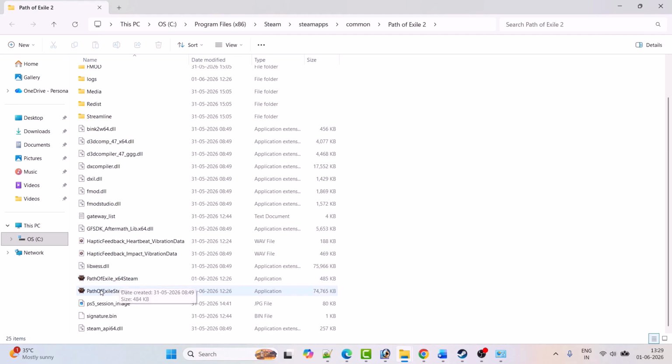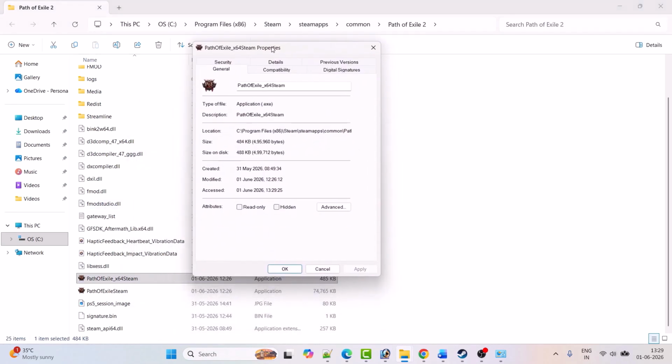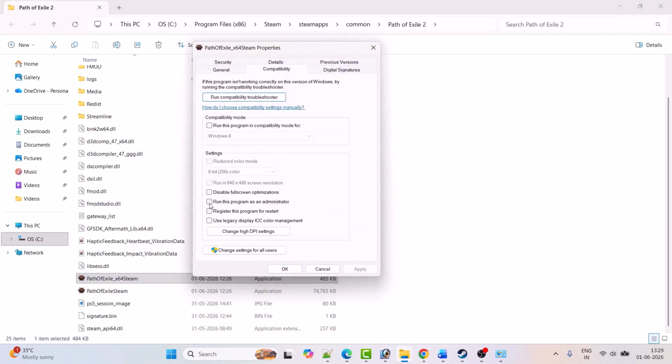If that doesn't work, then you can also double click the Path of Exile steam.exe file and then try to launch the game and check. If that also doesn't work, then right click on this first exe file and then select properties. Then go to the compatibility tab and check mark run this program as an administrator, hit apply, OK, and then launch the game from the game installation folder and check.